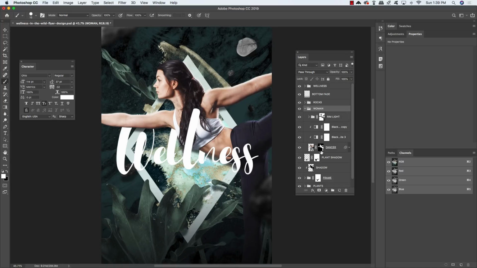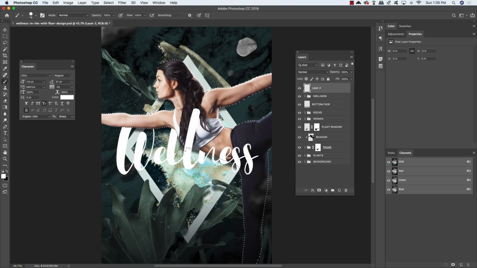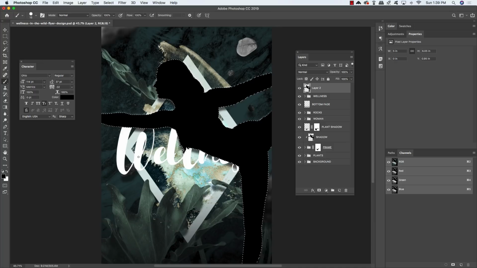of the woman stretching. Hold the Command-Control key and click on the thumbnail again. Come back to the top folder here, the wellness folder. Add a new layer. Press D to reset your default colors, and with black set as your foreground, press Alt-Option-Delete, and then Command-Control-D to deselect.